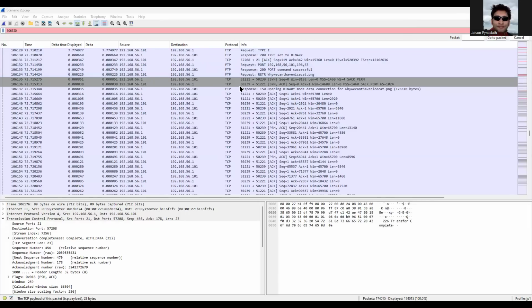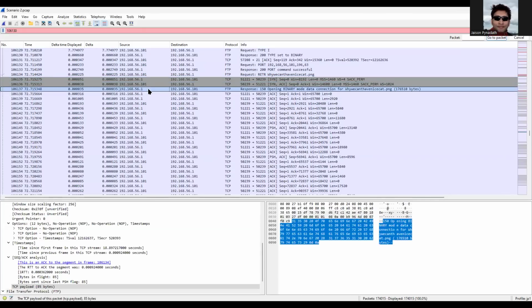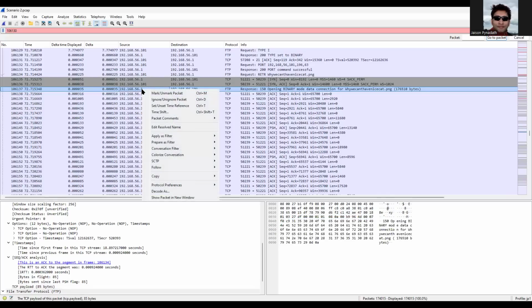Okay. If you look at the line I have selected, it says that one .png file is being transferred from the FTP server to the attacker. Exactly. So this is the file the attacker downloaded from the FTP server. How can we fetch it? You can simply right click on this particular packet and follow the TCP stream.